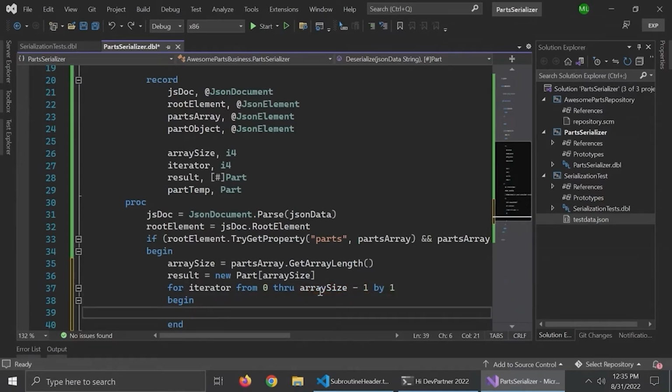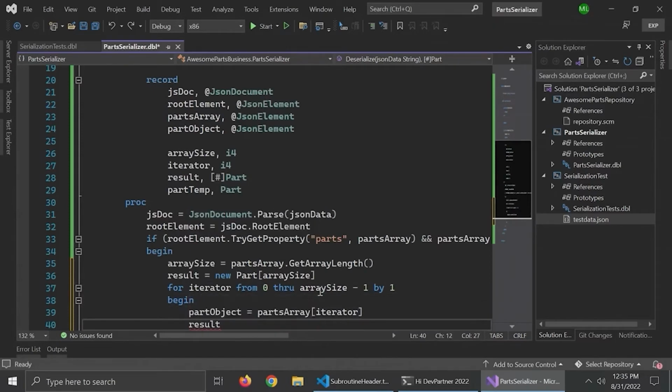Inside of this, what we're going to do is get the part for this iteration, store it off into the result, and carry on, right? So part object, straight off of our array using our iterator. We know that it's 0 based, so this should be a safe match. And then result iterator.id equals part object, because we've now got our object, it's a JSON element, dot get property ID. This will get us that ID property out of our JSON string.